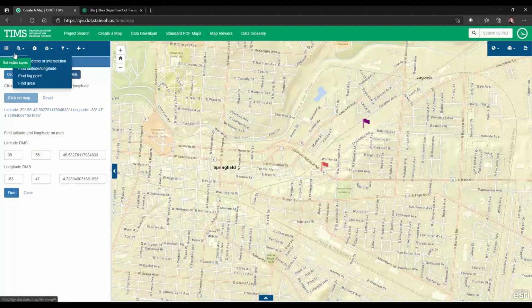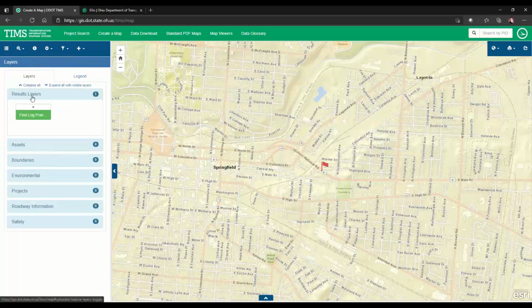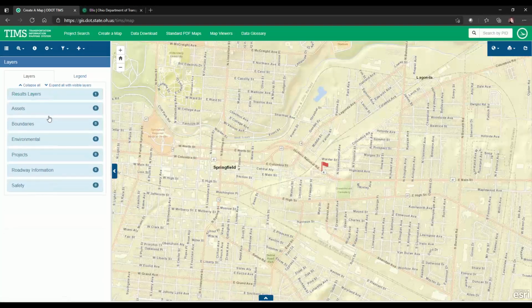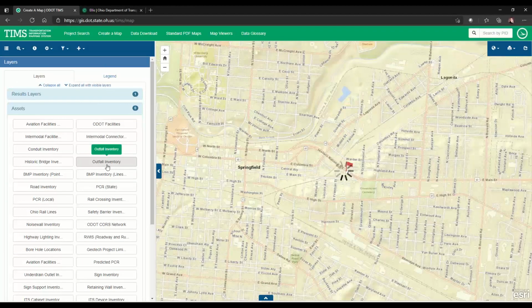Okay, so these tools will get you, I refer to them as the zoom tools. They will get you to an area in the map. And then from there, you can explore the layers. So we looked at projects, of course, but let's try to give a quick overview of all of the other layers that we provide in TIMS, and it's a lot now.